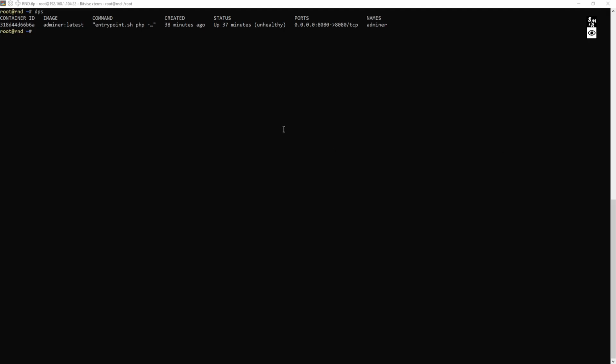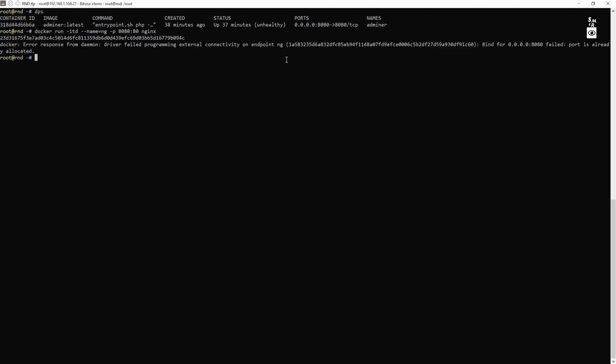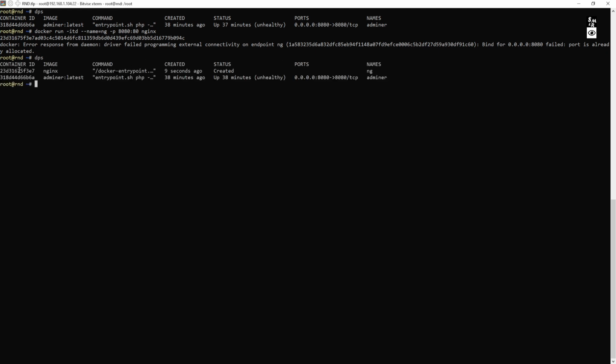So in use case 2, creating new services and adding them in the proxy host, for the new services I am creating a simple Nginx using the docker run command. You can see docker run -itd --name ng with 8080 pointing to 80. So what happened? 8080 failed because my Adminer is running on 8080. That's the reason it's throwing the error. So let's change the port to 8088. Okay, it's running on 8088.